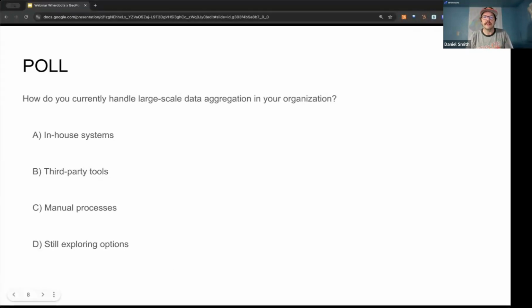your main handler for dealing with these large-scale data sets. All right, I just opened the poll, so everybody should have it now. I think over to you, Jerome, to talk about the implementation that you guys have built. Well, let's give it a minute.